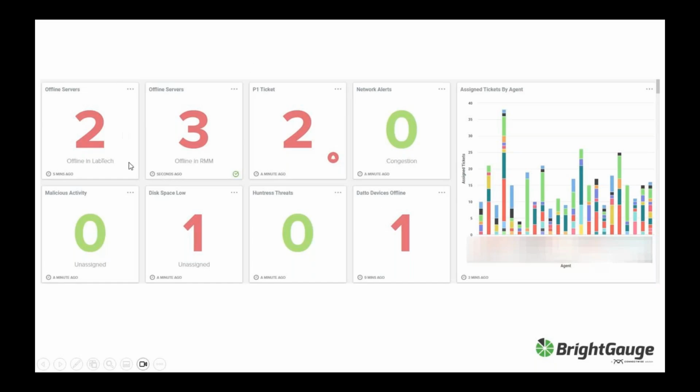So, back to operations for a minute. This is the other half of that board that's on the screen on our wall here in the office that we look at constantly. Offline servers obviously is a big deal. Whenever something comes up in LabTech, or now ConnectOS RMM, we'll know. We have one for each because we were in transition at the time: offline servers reported by LabTech and offline servers reported by RMM. At some point we'll remove this once we fully decommission LabTech, I think this weekend actually.